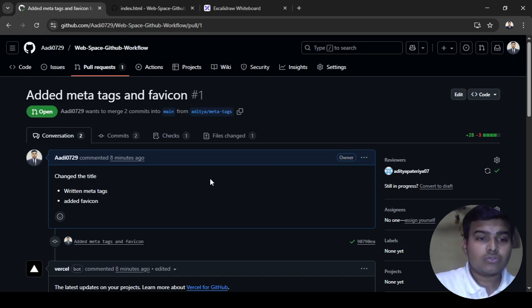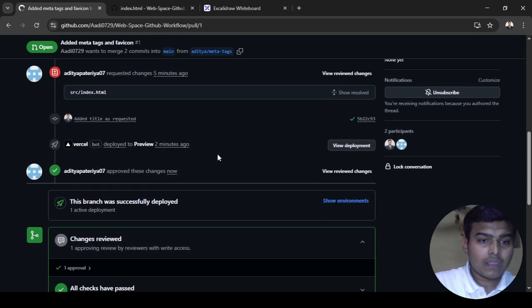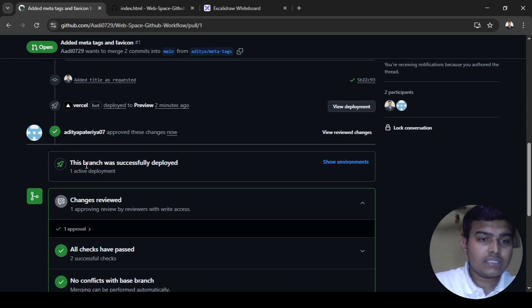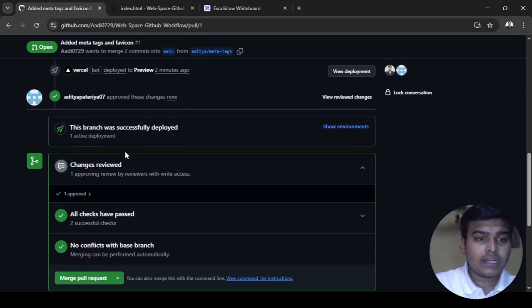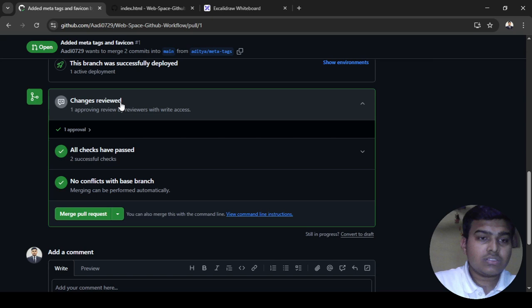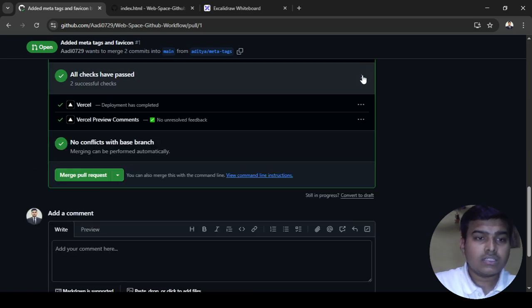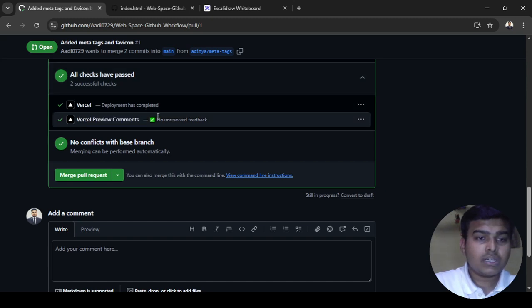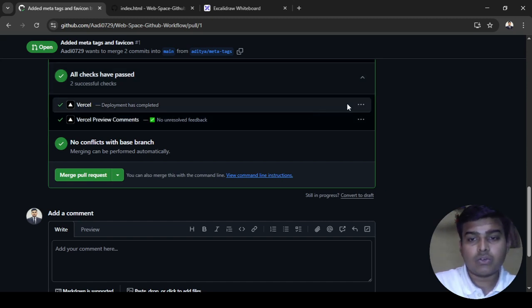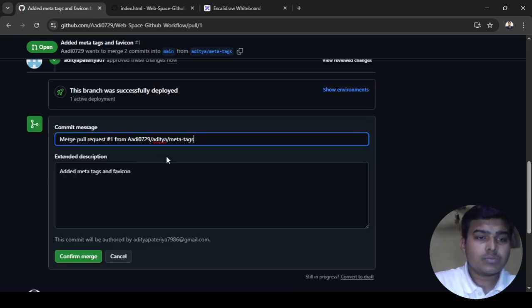Now if I come here and see the conversation section, we can see that Aditya07 approved these changes, and this branch was successfully deployed. Changes reviewed, one approving review, all checks have passed, and we can also see that the Vercel deployment has been completed, and the preview comments show no unresolved feedback. So no conflicts with this base branch, and now we can simply merge this pull request.